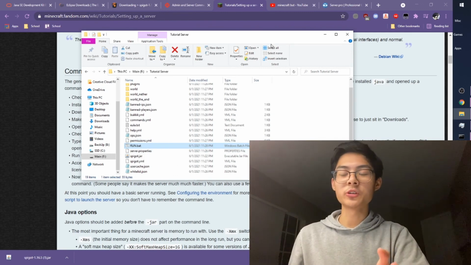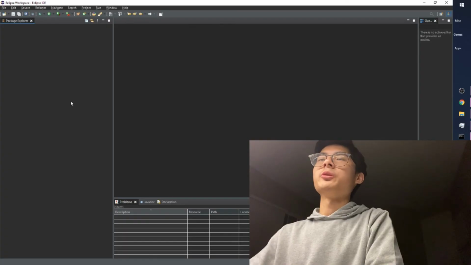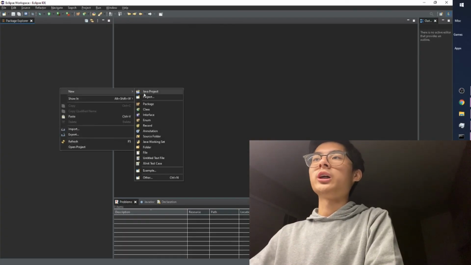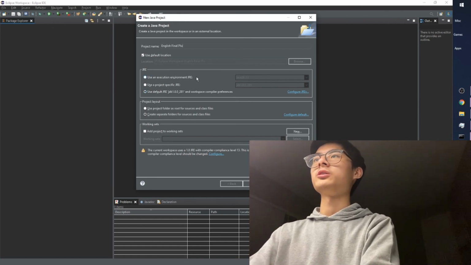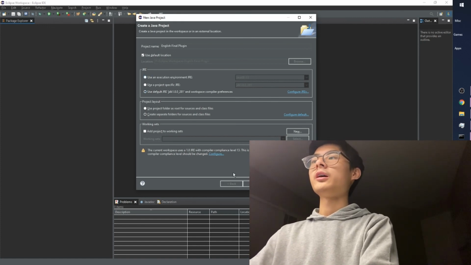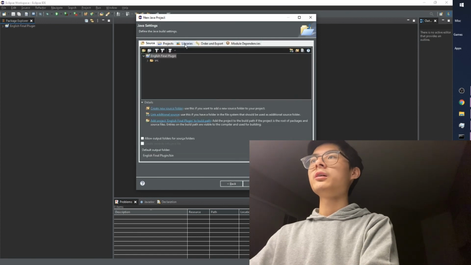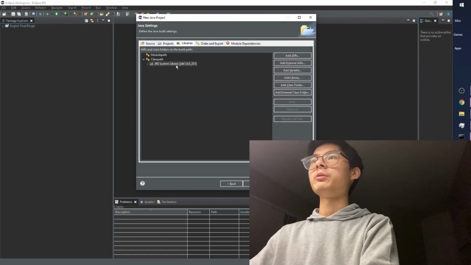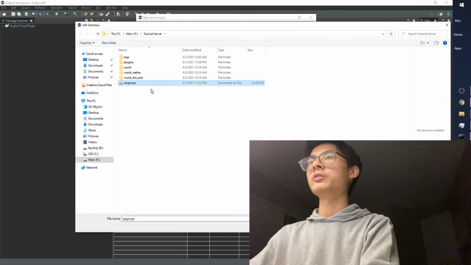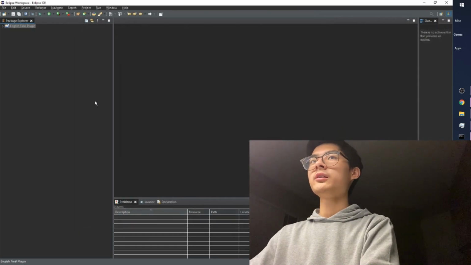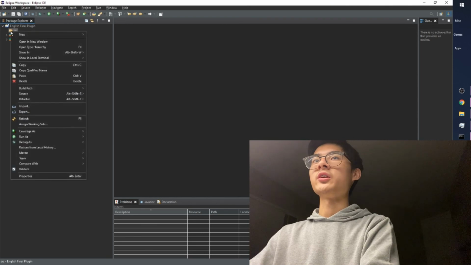So we pretty much set up the server, but now we're gonna get on Eclipse. So once we get into Eclipse, we'll create our new Java project. This will basically be our plugin. I'll just name it English Final Plugin. And when we go to here, we want to go to library and we want to make sure that we have the JDK that we want. After that, we want to also include our spigot.jar that we've downloaded from earlier. Once we're done, we can then start setting it up.